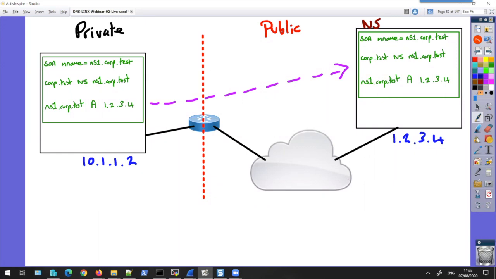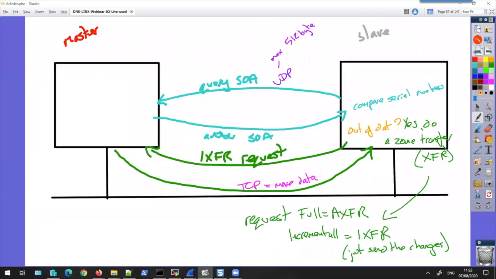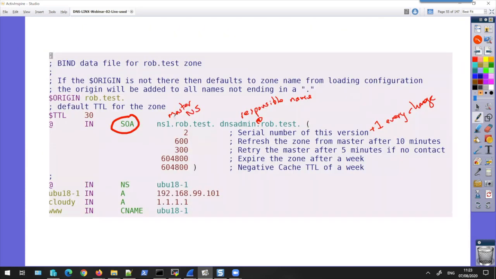You actually maintain your zone file internally on a private name server. You do not want people ever to send queries to that internal name server. So we can make this a hidden primary or hidden master. And you'll see that I did tell you before that there was an SOA record, and the master name server is in the SOA record.